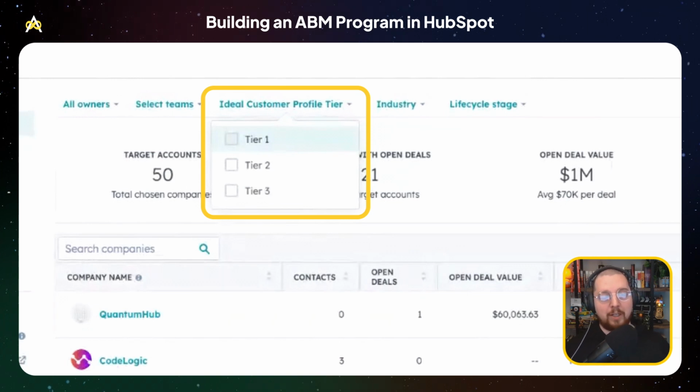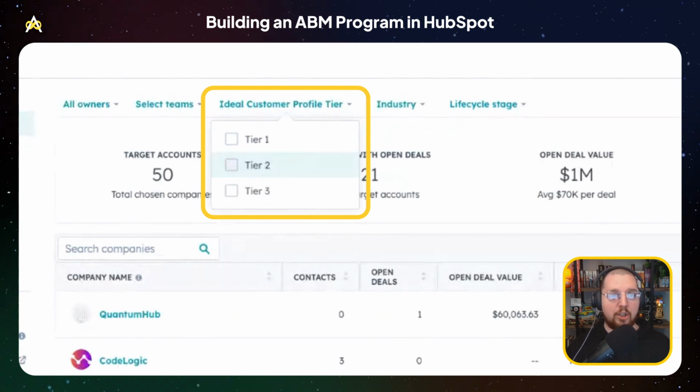You're super focused on getting deals there. They're like big logos that would make a big difference for you. Tier 2, it's kind of self-explanatory. They're going to be lower than tier 1. You're going to give them less personalization and attention, but still do a lot of good personalization, probably doing some one-to-few campaigns. And then tier 3 would be kind of everybody else within that target account list.